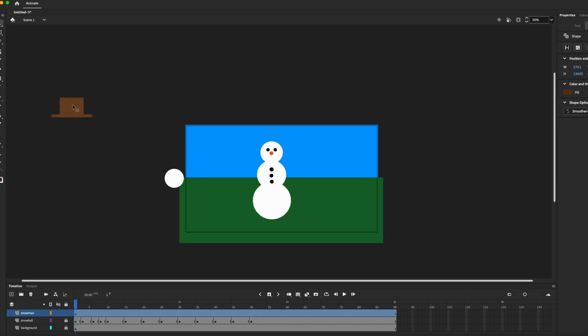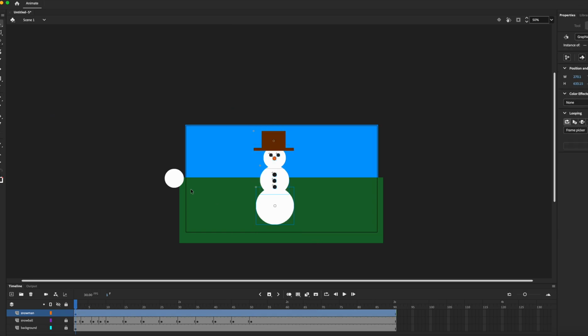And I'm going to select it all. And I'm going to convert it to a symbol and call it hat. And then I'm going to move his hat over. There he is. Ooh, I got to use the selection box and move him down. He's gotten kind of big. I might want to scale his hat down a little bit, I think. So let's do that. So let's make it a little bit more like that.